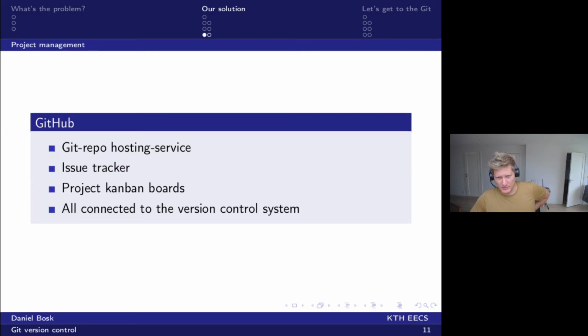So how does GitHub fit into this? Well, I already told you that GitHub is a Git repo hosting service. So it provides a way to host just the Git repositories, so all the contents, so to speak, but it also provides some side services which are not included in Git, like issue tracker, project Kanban boards, and they are all connected to the version control system.